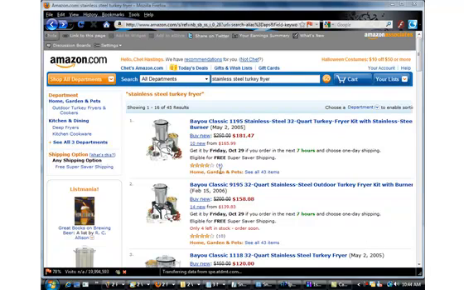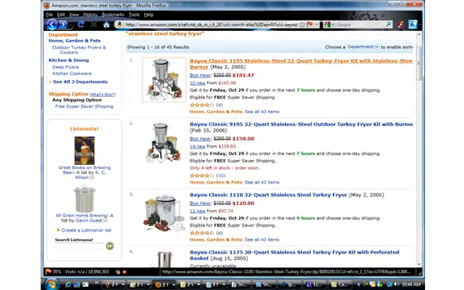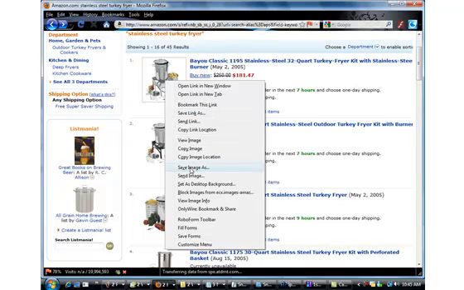Alright, the first part of this process is go to Amazon and find some images of the products that you're promoting. So I'm just going to pick about 5 of these products. I'll right click on it, click on Save Image As.